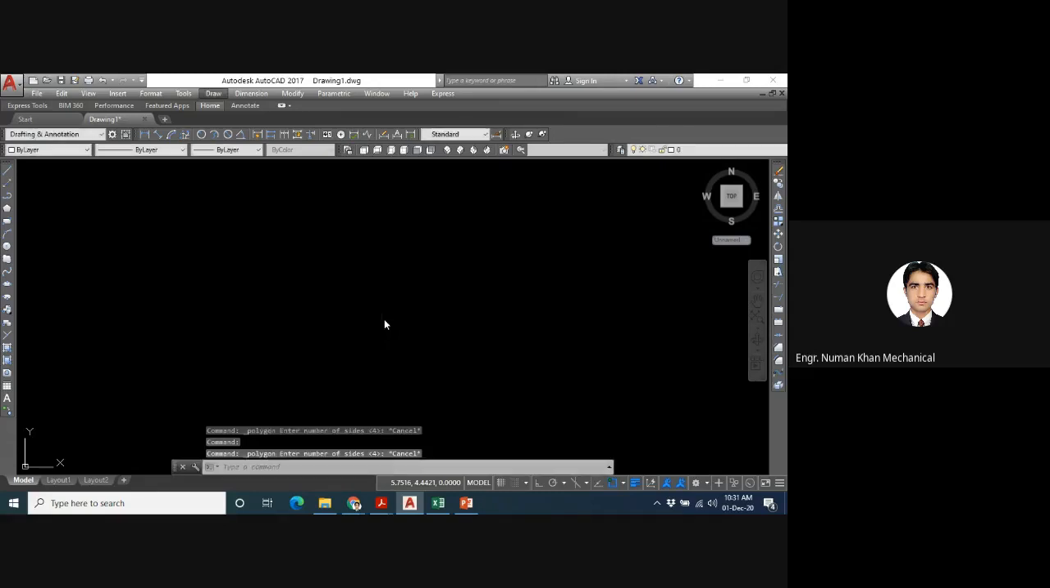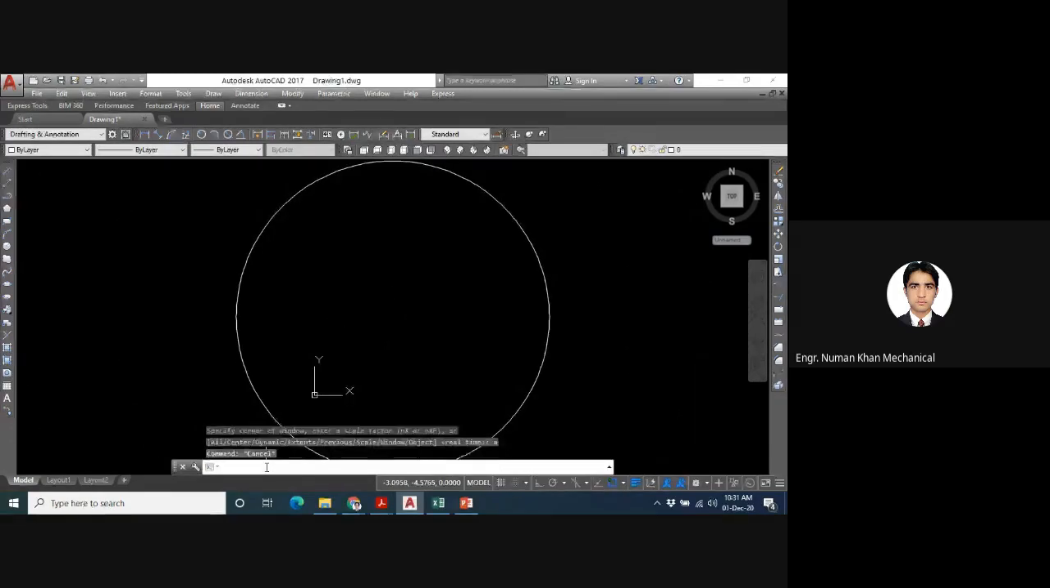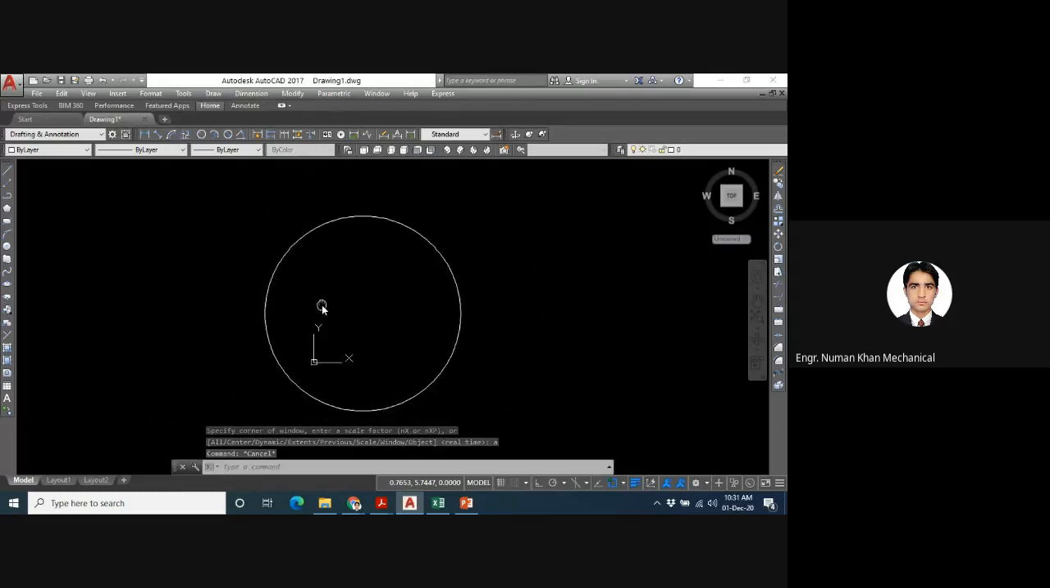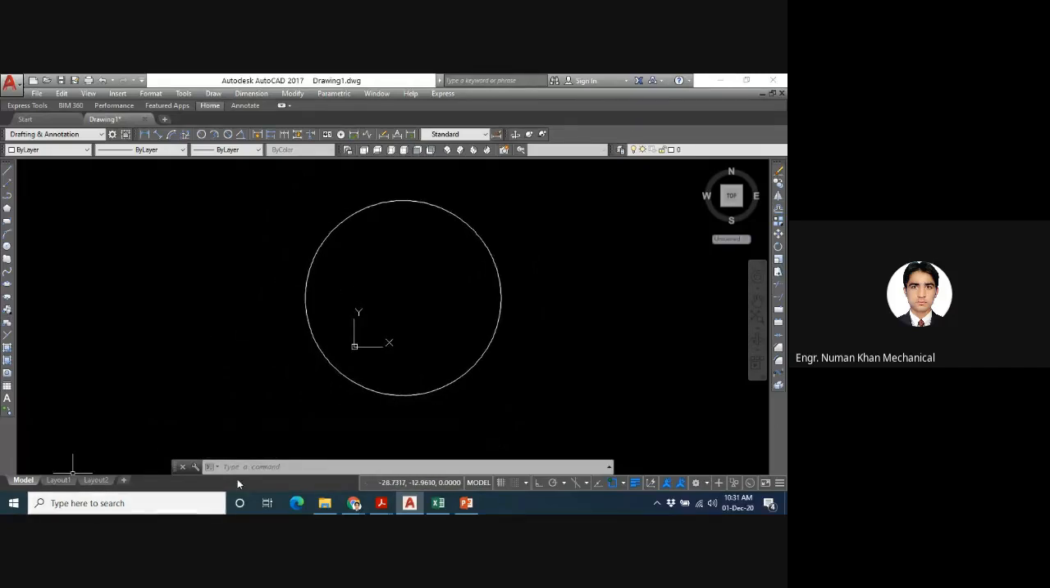Let me draw a circle over here, then we will be able to do it. Circle, let's say at 5,5, and let's say the radius is 10. I have drawn a circle at a center of 5,5 with radius 10. This is not necessary for the polygon, but I am just doing it for your understanding. ठीक है, आप इस चीज को समझिए.